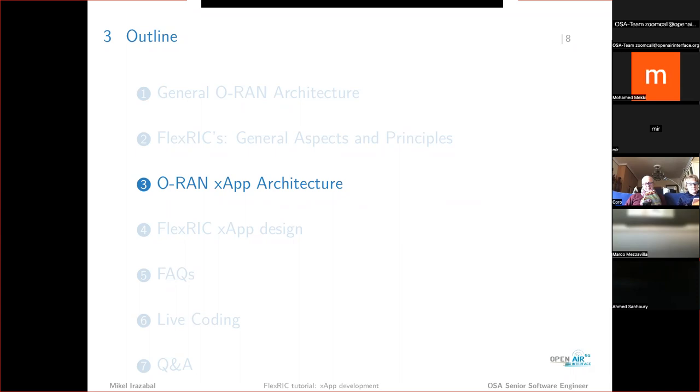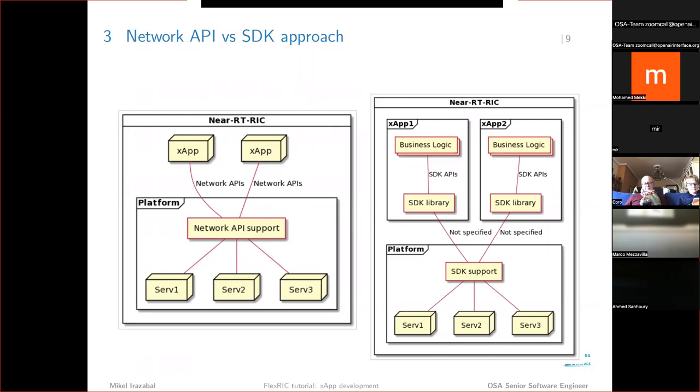So O-RAN defines these two architectures, the network API and SDK approach, for defining the xApp. On the left, you can see this network API design, and on the right, you can see the SDK design. The basic idea is that with the network APIs on the left, some of the burden of the connections and so on has to be dealt with within the xApp, while on the right, the SDK will do most of the work for you.